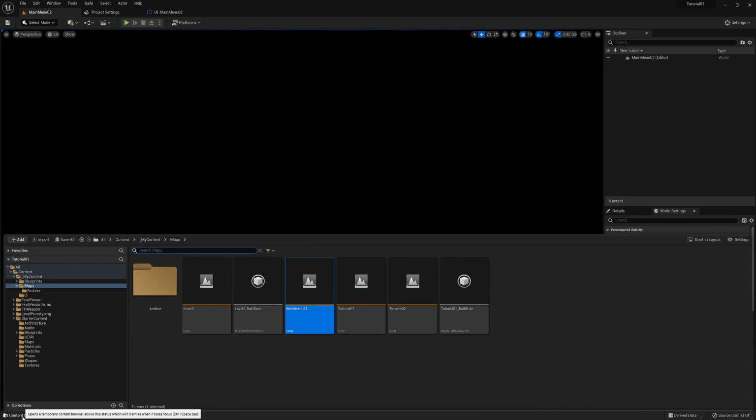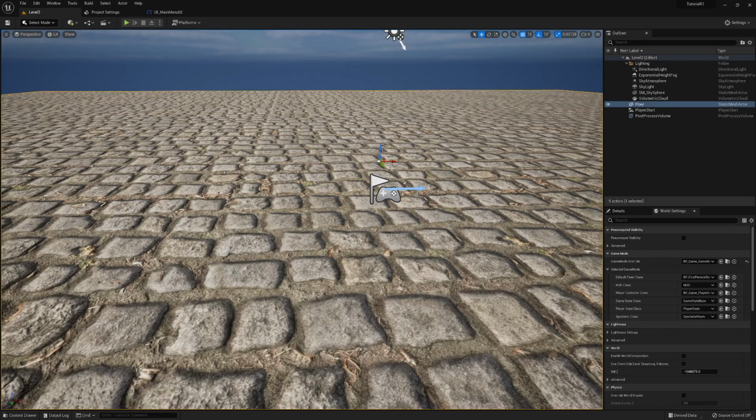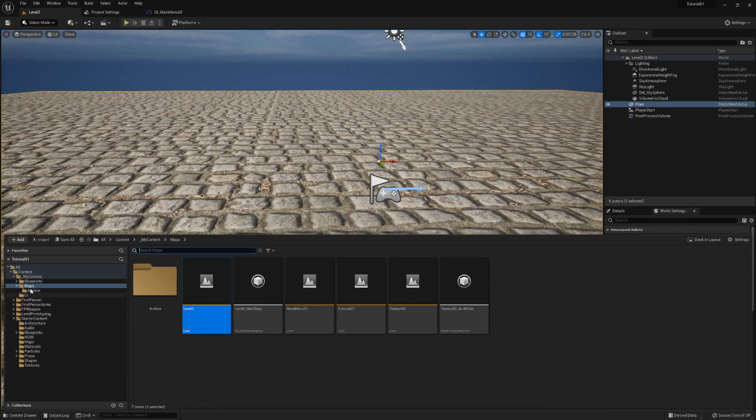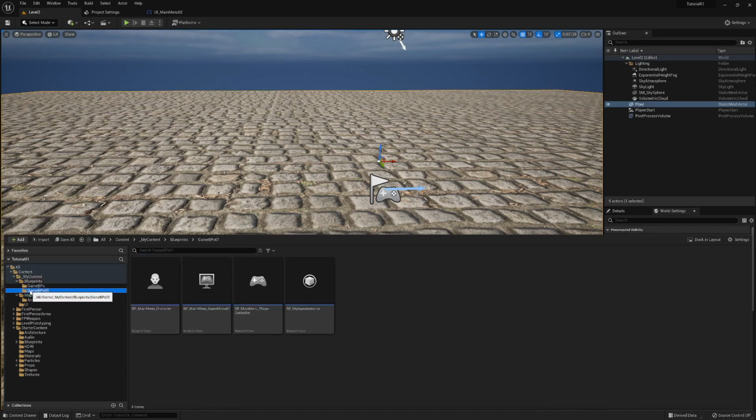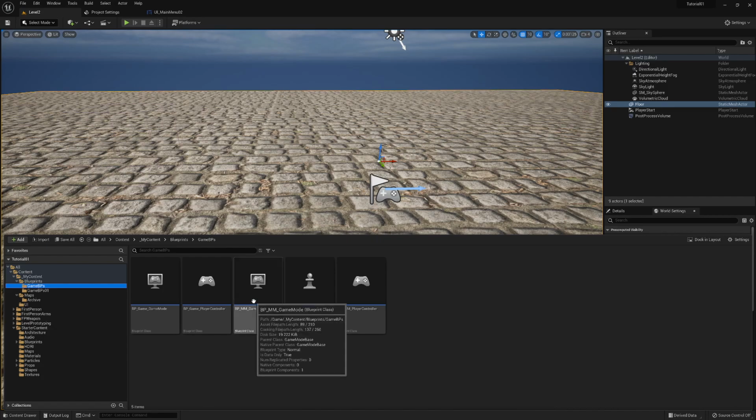Let's go there and come back to here. Oh, in fact, let's go and just check. So we've got blueprints, game BPs, these are the ones we want, I'm assuming. So BP MM game mode.